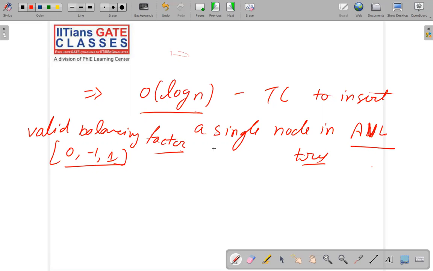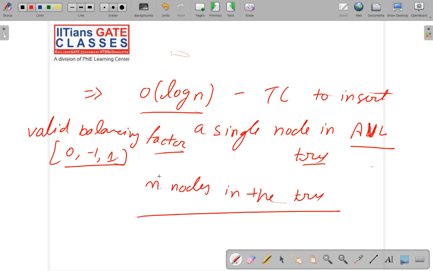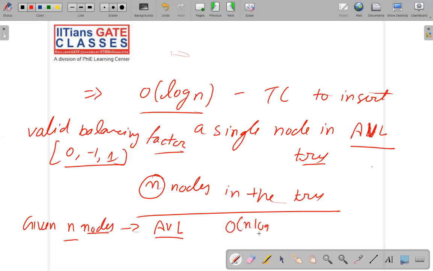Now if we want to create an AVL tree, we have to insert n nodes in the tree. Initially the tree is empty, then we insert one node, then another node. Similarly, we insert n nodes to create an AVL tree from the given n nodes. Insertion of each node takes log n, so it's order of n log n. Approximately, it's basically less than n log n because initially the tree is empty.